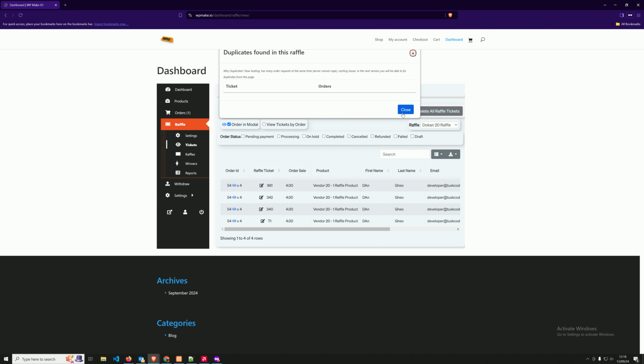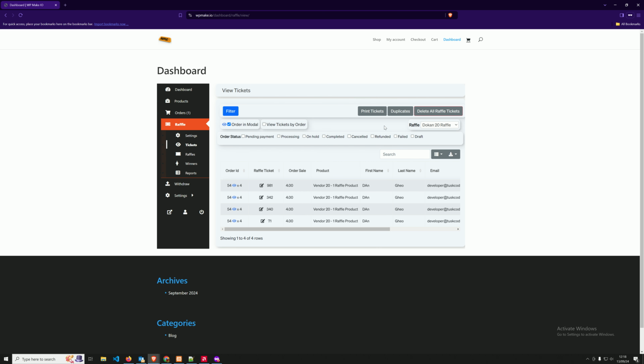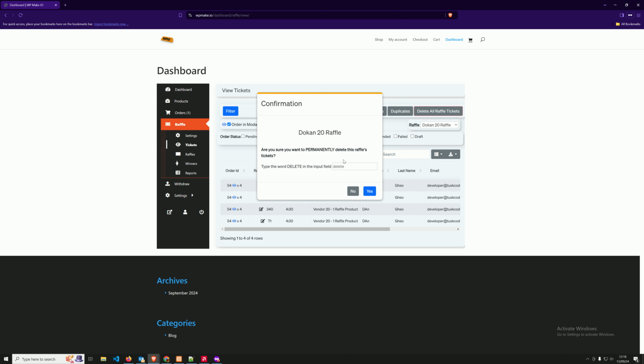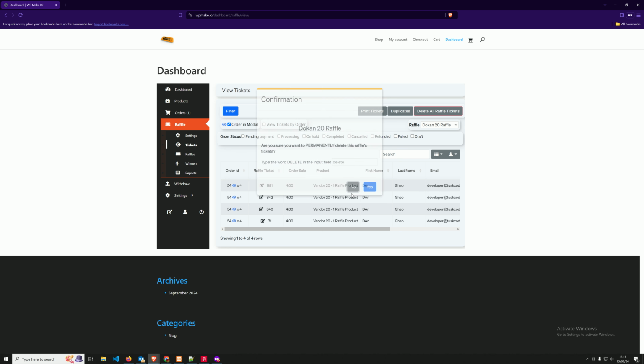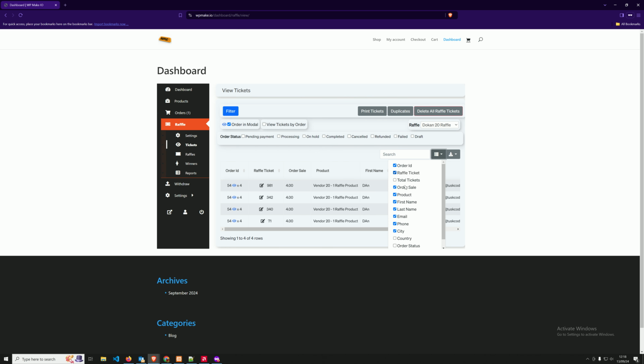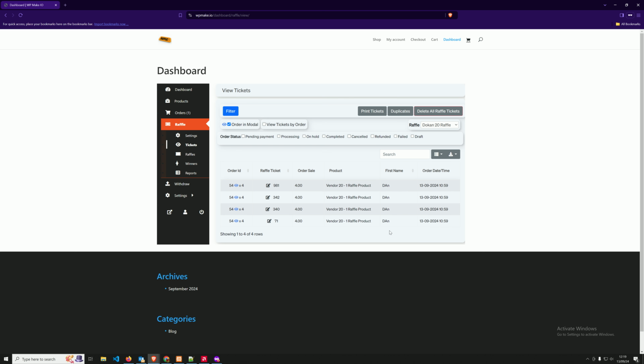Duplicates might happen when you have a very busy website, but it's very unlikely. I'm going to show you how to fix that as well. Delete all raffle tickets: they can delete all the raffle tickets if they want. They can view email. They can change a few things in here on the table headers. They can download, but only the view of these raffle tickets.